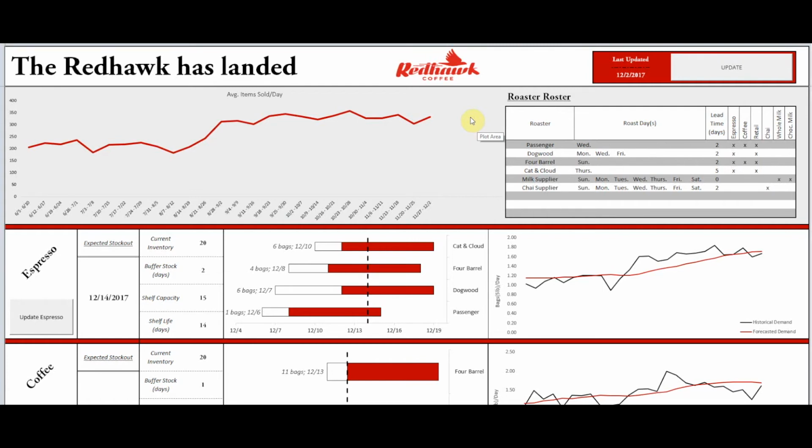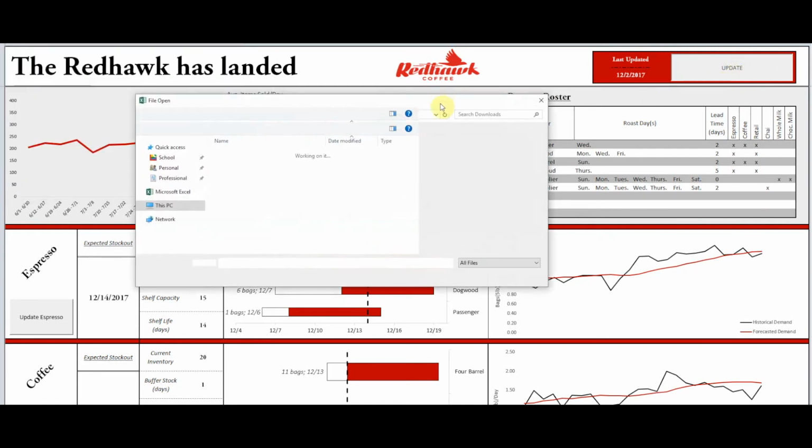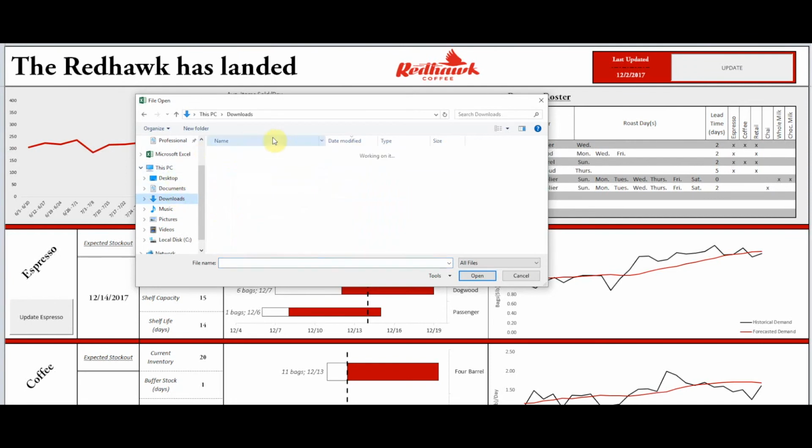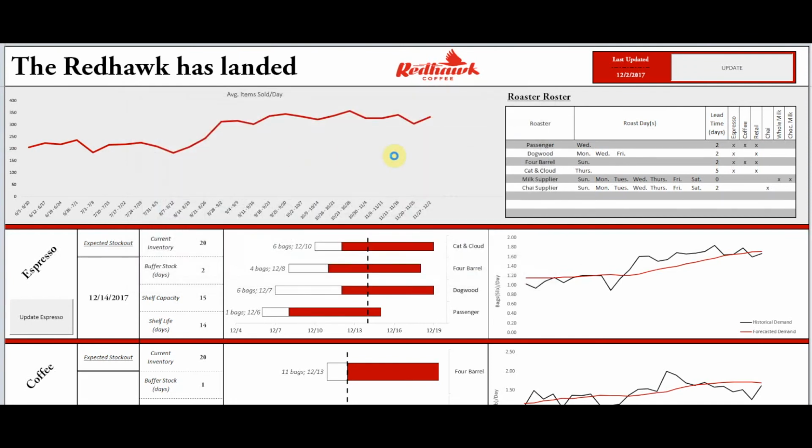To update the tool, Redhawk will go into their Square account and download the most recent Square data. Clicking the Update button, they'll be able to select the file that they just recently downloaded. Once the update's complete, all of the graphs and reorder information updates on the dashboard as well. Redhawk can easily see for each inventory category from which suppliers they can resupply from, and the reorder quantity and time to reorder for each of those suppliers.